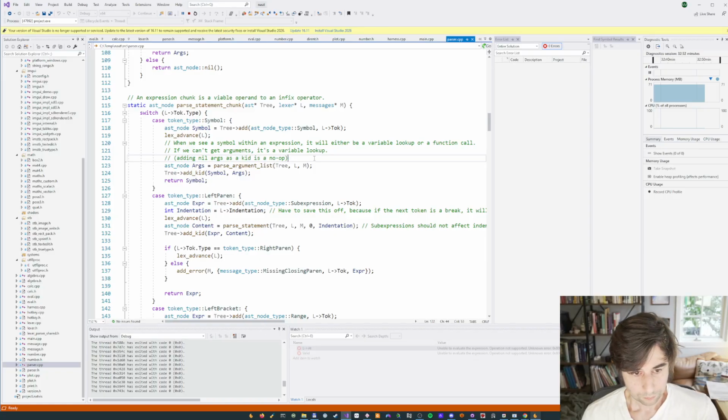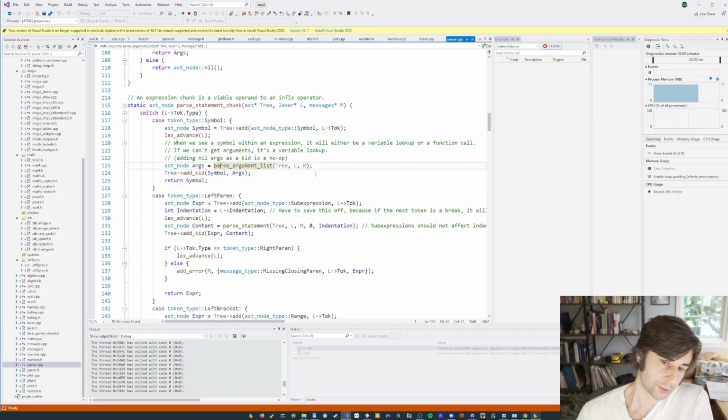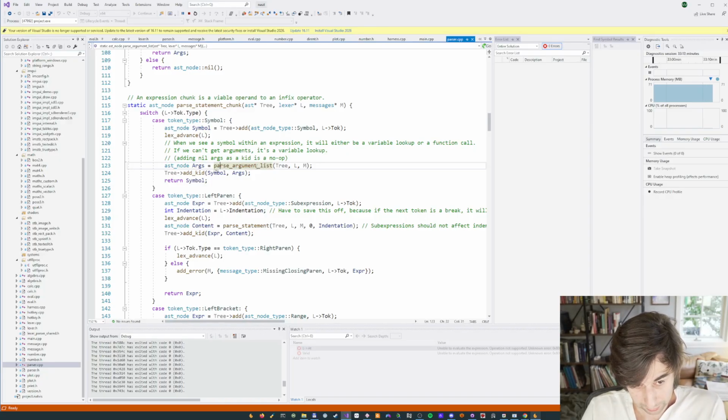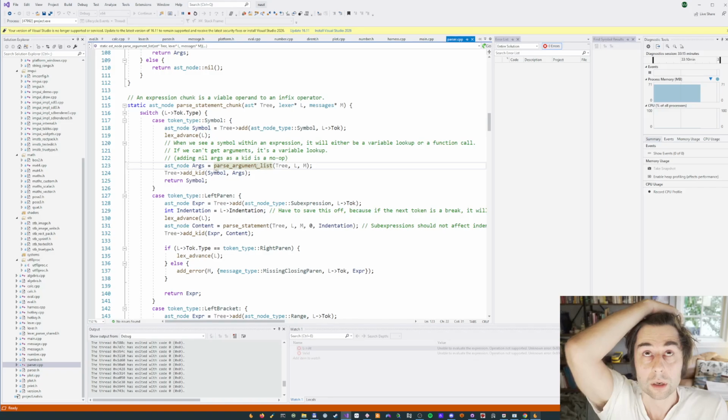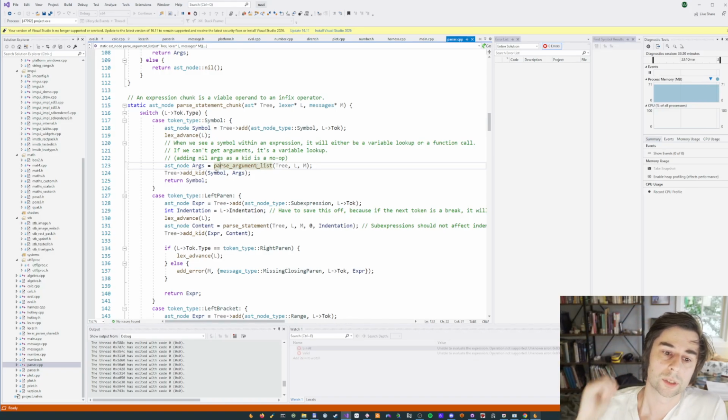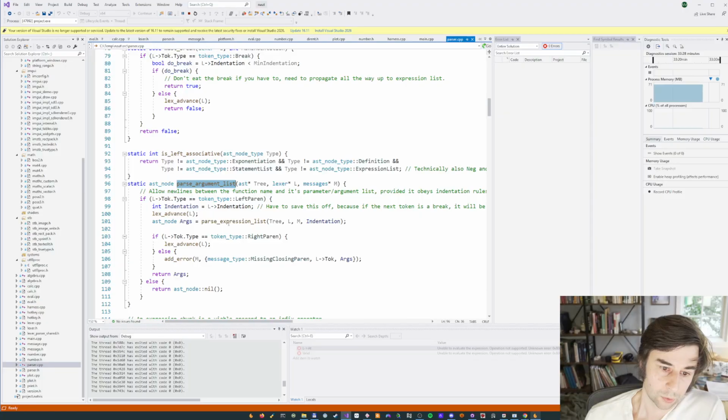So, adding nil args as a kid is a no-op. Whenever I parse a symbol, I immediately attempt to parse an argument list. I'm already assuming that if it follows a symbol right away, it must be an argument list. Whereas for all of this to work consistently, I would have to parse it as an expression list, which is what it makes.